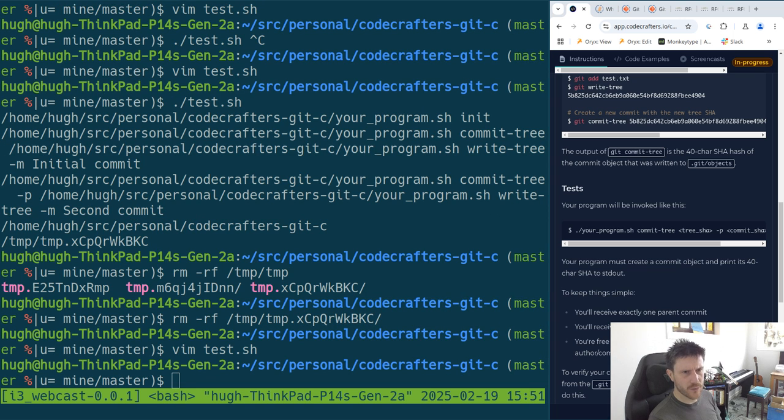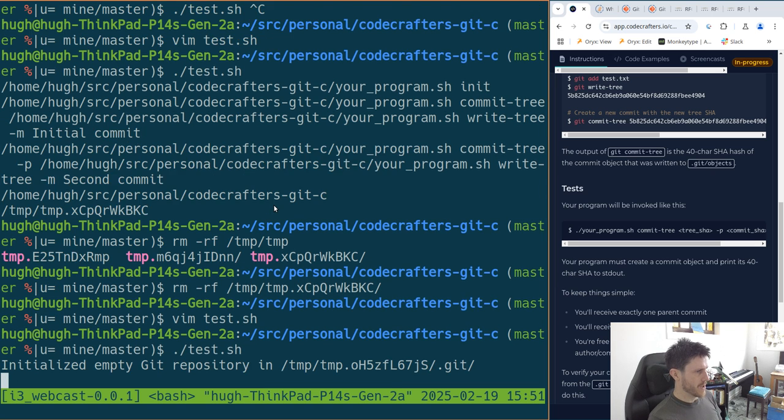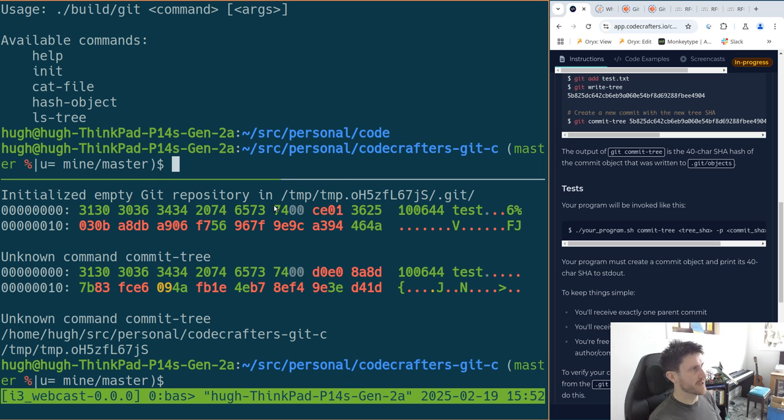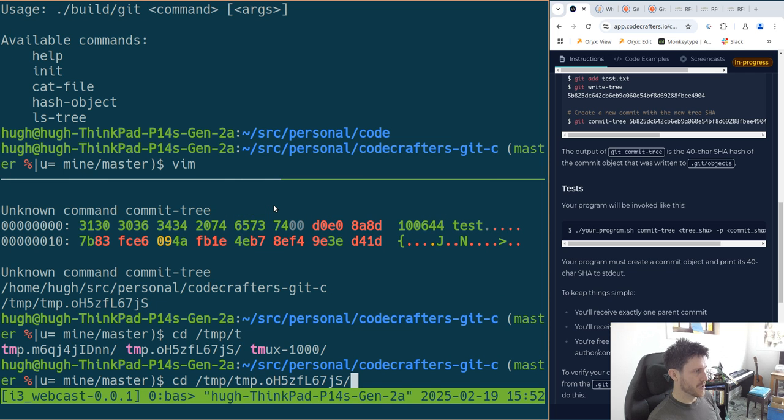Cool. I wanted to just do this and run this. So now it is doing some stuff, and I don't know about commit tree. That's what I want to see. So it is doing some things, and perhaps I can even go into this temp dot that one.